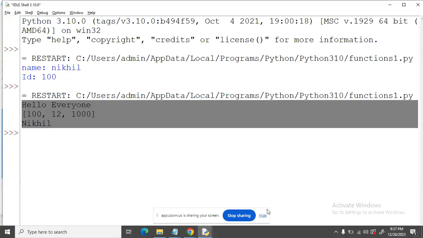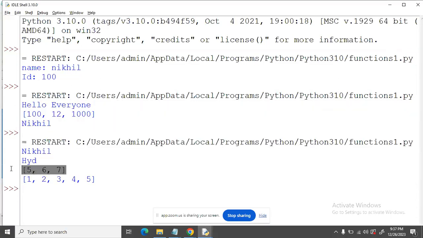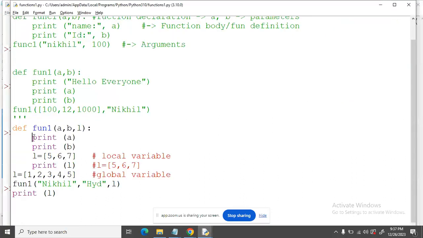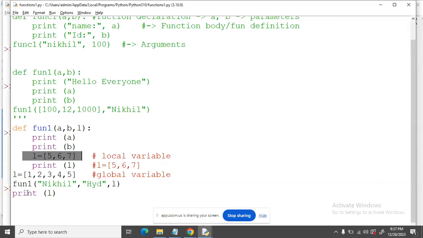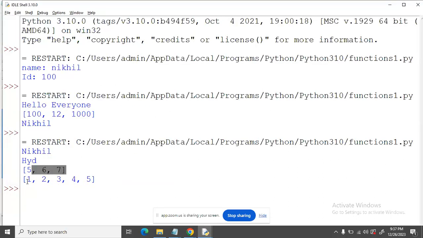I'll get local variable and global variable. So 567, which is local variable. So it is printing AB. AB is nothing but Nikhil and Hyderabad, as you know, and it should be L. L is now overridden with 567. So it will print 567. And then this print L is nothing but 1, 2, 3.